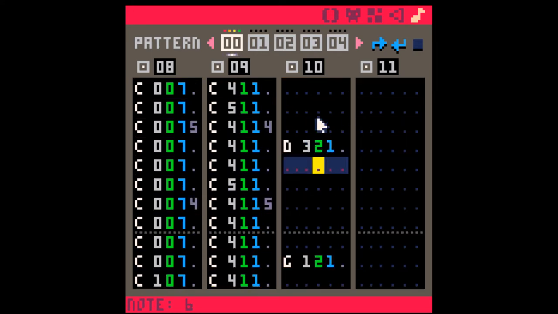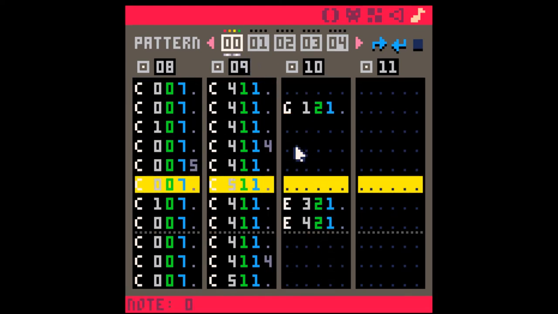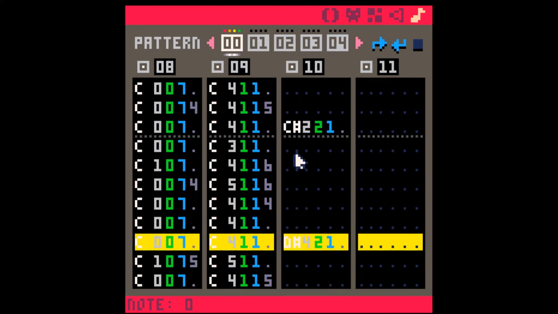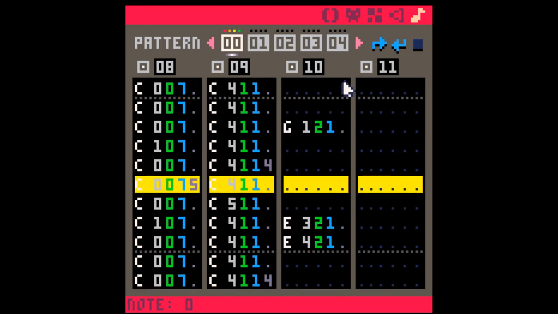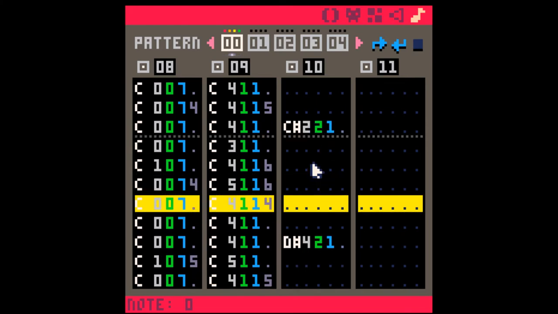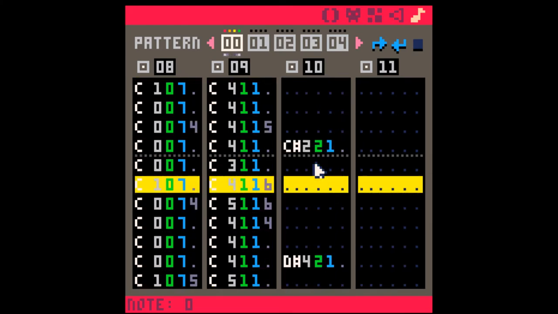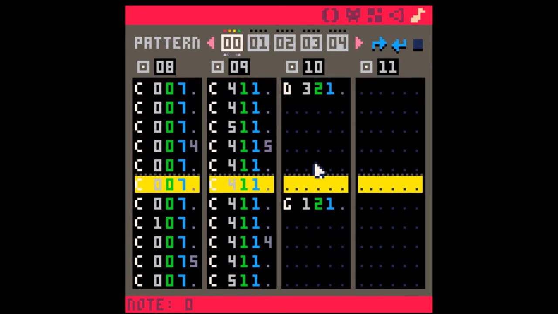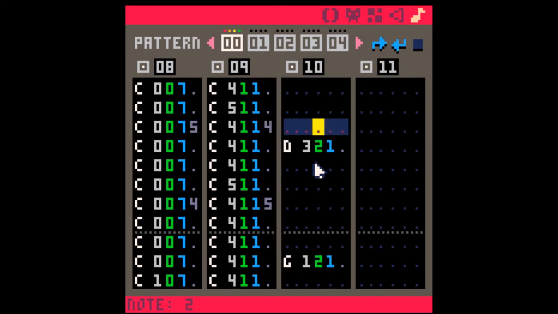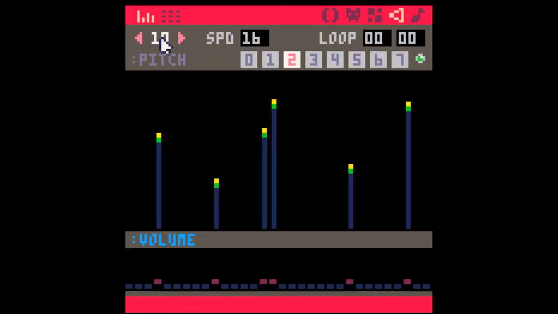Okay. Sounds pretty cool. Now the one thing about this is that once it loops back, you can kind of hear that it's a loop, which I don't want. So one thing we can do is create another SFX using this idea. So let's put it into 11.